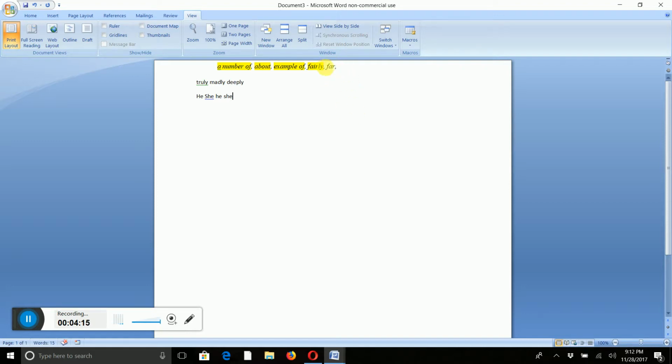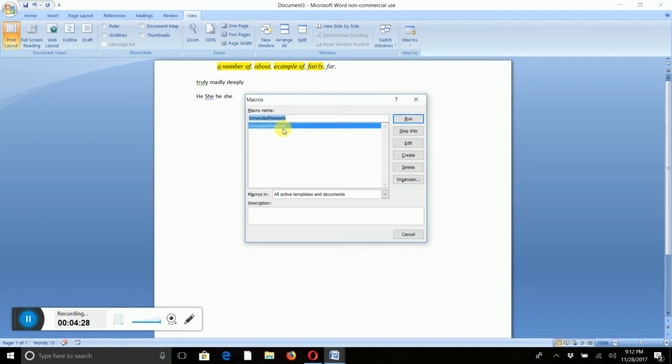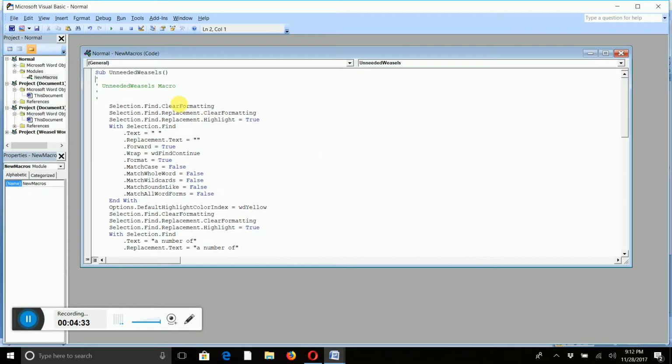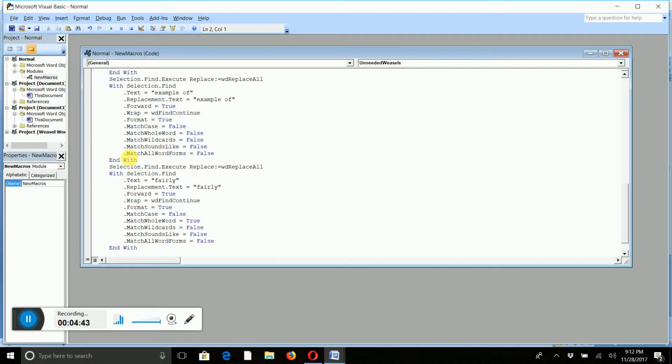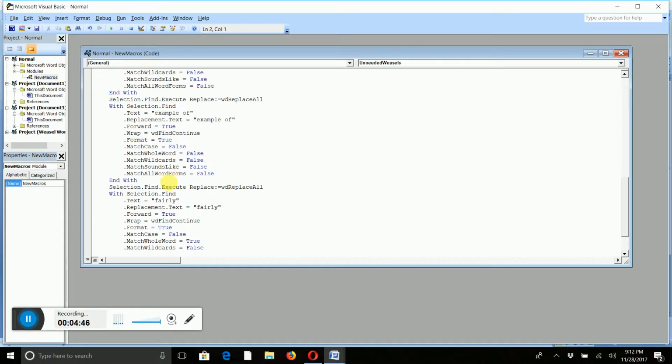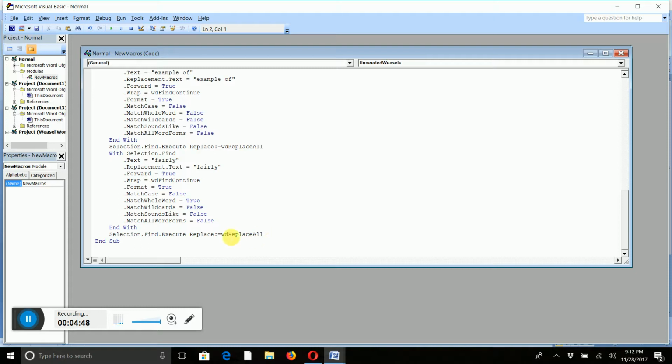Now, if you have a very, very long list and you want to skip doing the replace and all that kind of stuff, you can come up to View Macros, go to the one that you want to add words to, press Edit. Now you can see here is what that macro looks like. You have the Sub UnneededWeasels macro right here. What you're going to do is find what belongs to just one thing. End With, Selection, Find, whatever. So this one's Selection, Find, Execute, Replace All, and then we have End Sub, and that's your macro, so we don't want to touch this one.